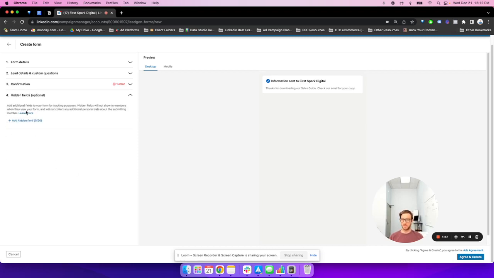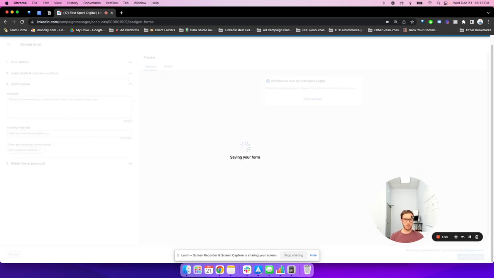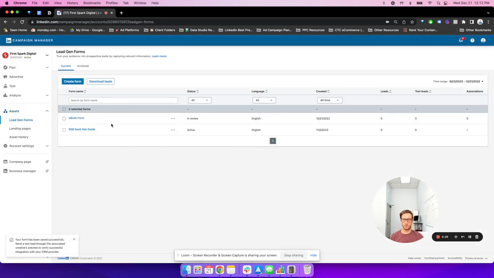After that, we have hidden fields. We can add these, so we can add more details to any contact coming through. This would be mostly for tracking purposes. Anything that we want to add and append to that user as they come in. Once we're ready, we come over here, and actually I'll just put in something really quick. And it's going to force me on the, and then agree and create. And now I'll have this new ebook form that we can use inside our campaigns.